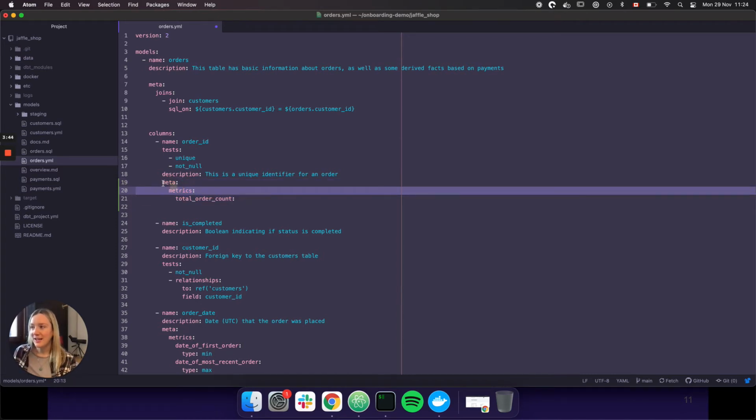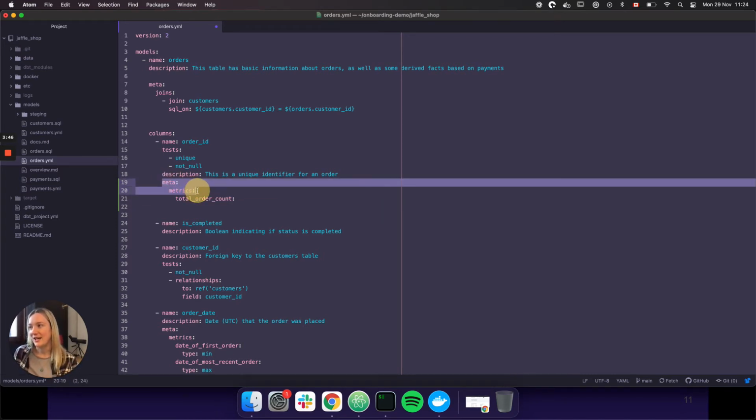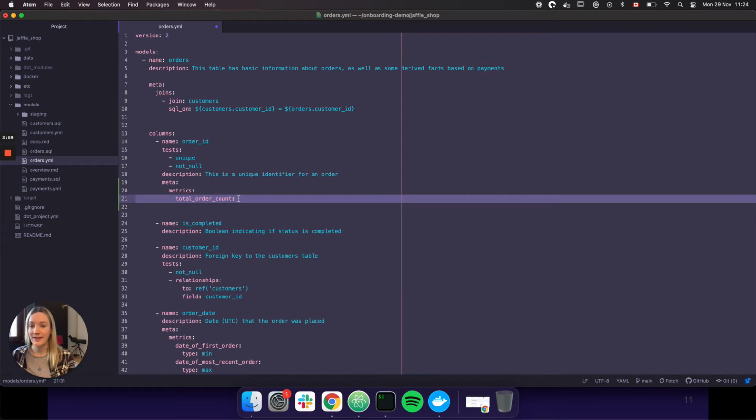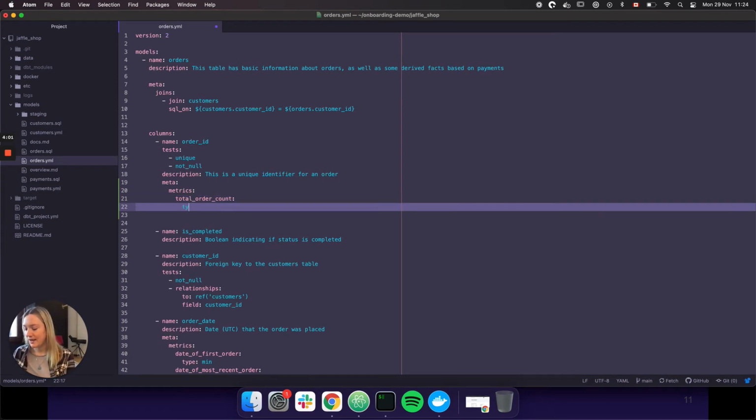So I've started actually writing a metric tag here. The way that we're going to count the total orders is by adding this metrics calculation to our order ID. So using this meta keyword, then I add metrics. The total order count is the name of my metric. And then I just have to add the type.